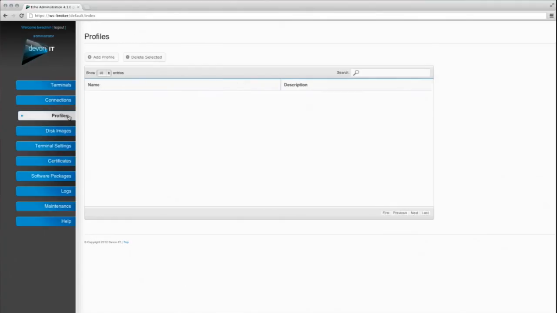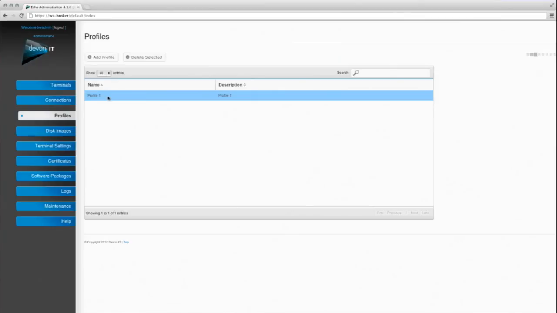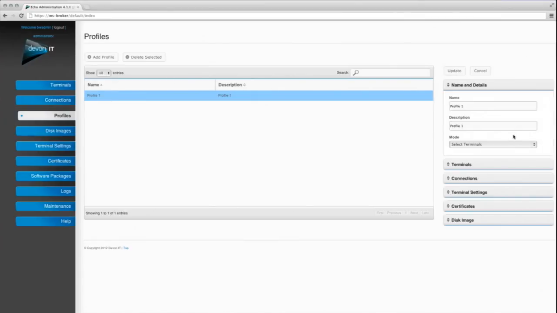Lastly, we'll look at profiles. Profiles are actually a combination of connections and terminal settings lumped into one collection that can be deployed to multiple terminals. They can be deployed in three different modes. Those include select terminals, default profile, and apply by terminal details.